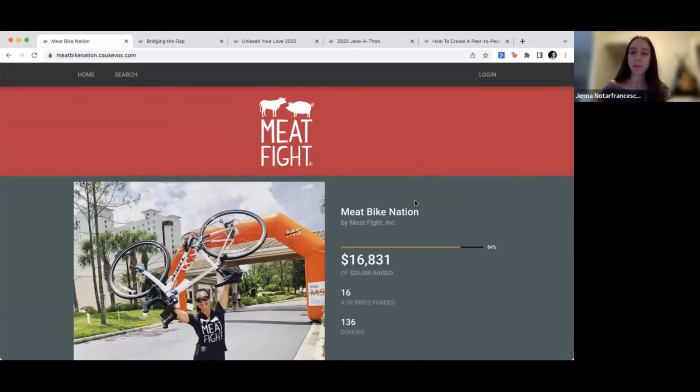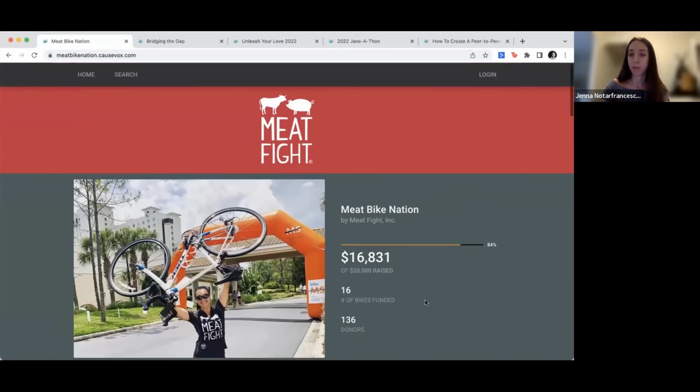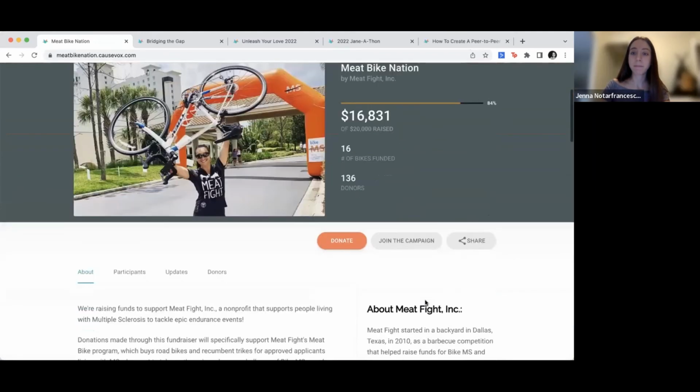So again, this is MeatFight's homepage. I like right off the bat that they have an impact metric. They're showing donors the impact of their campaign already. They have funded 16 bites for the people they're helping.